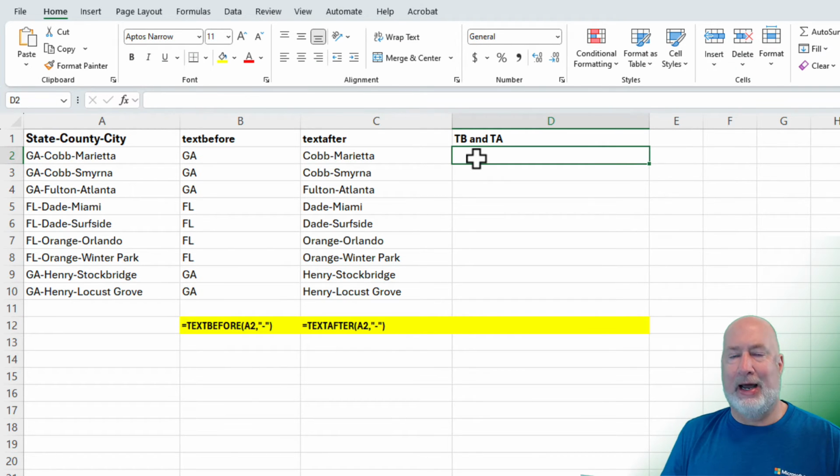I want to combine text before and text after because what I really want is just what's in the middle. So this is great for my example, but this would also be great if you're looking at accounting numbers. You need to pull out a middle number. Maybe you got product numbers with hyphens or some other delimiter. That is why this function is so cool.